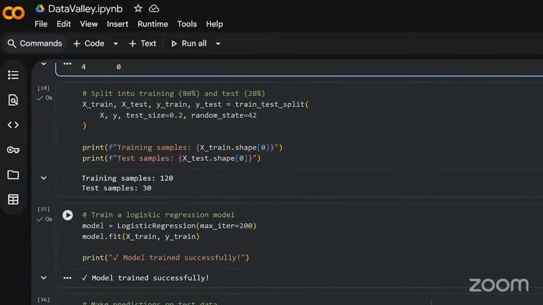Next, coming to the next cell, we have splitting of the data into training and testing. For building a model, we need a training set and a test set. From the training set, the model learns, it trains on the data iteratively, and the test data is used to test the model's accuracy, how well it is predicting. So I have split the whole data in an 80 to 20 ratio.